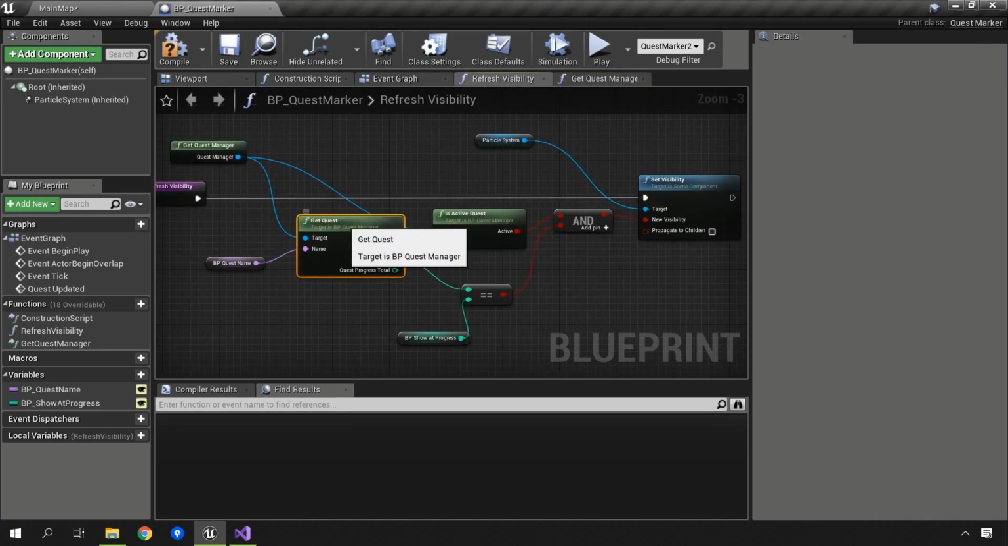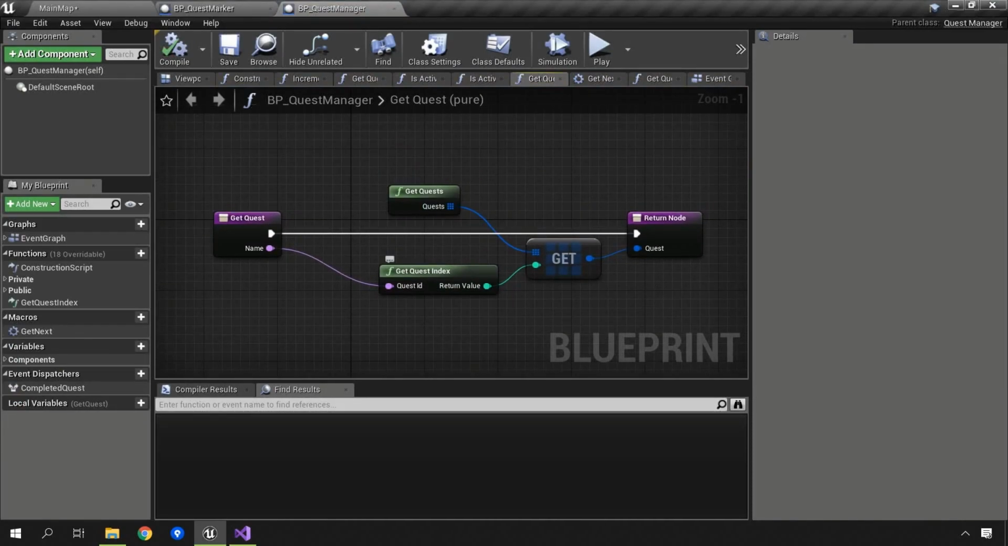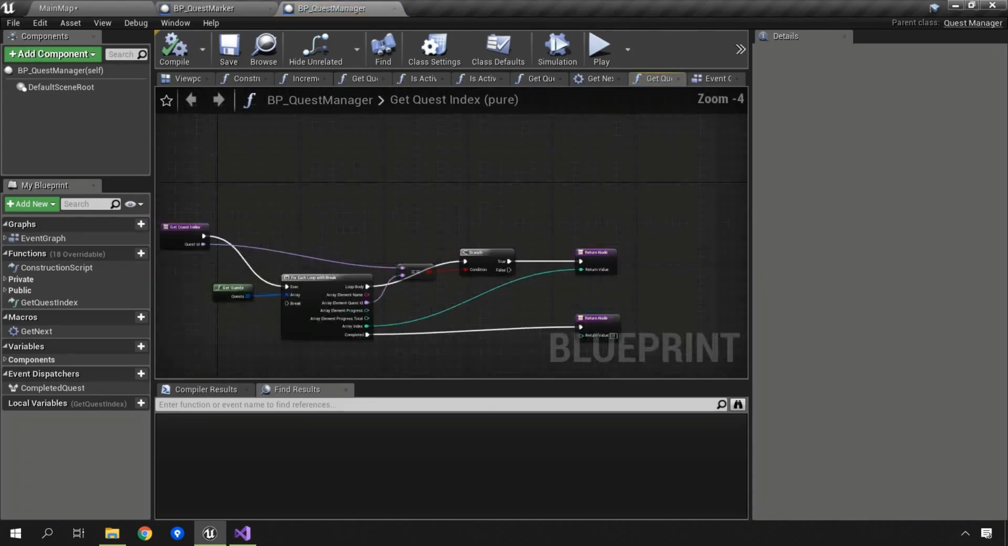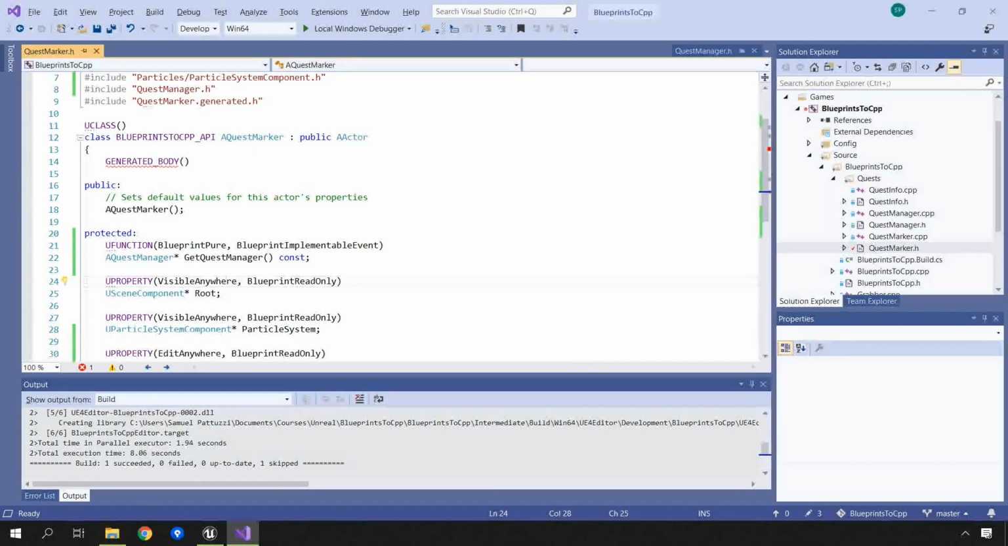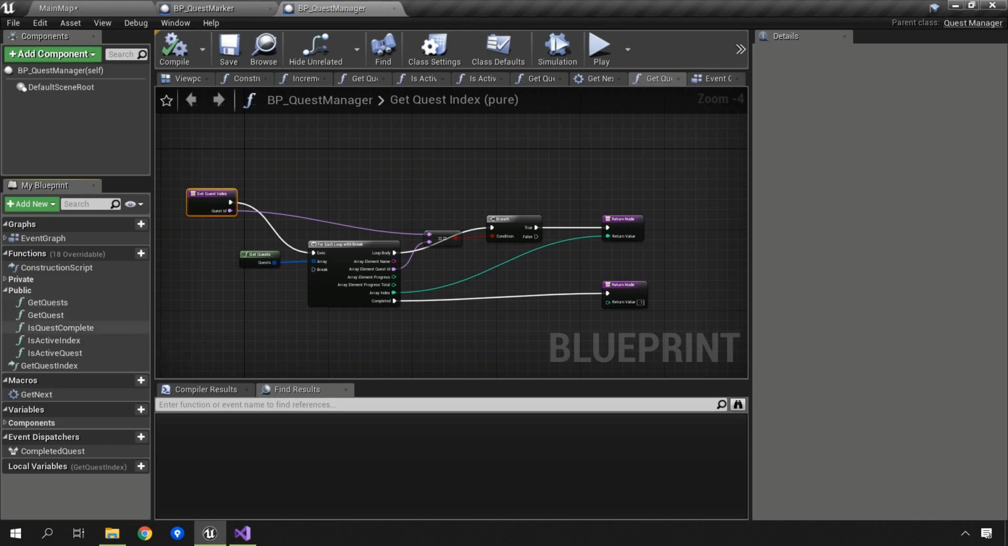The next step is going to be to implement get quest. Now, currently we have get quest, and get quest itself is calling get quest index, both of which are currently just implemented in blueprints. Now, the issue here is that if we try to migrate them across, they currently return the deprecated quests, and we want to be returning the C++ ones. So we are going to rename these so that they are the deprecated things, so that our C++ can return the non-deprecated stuff.